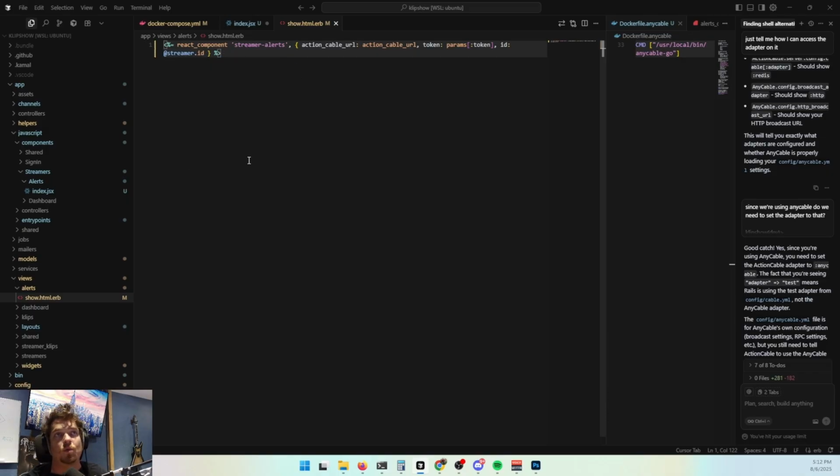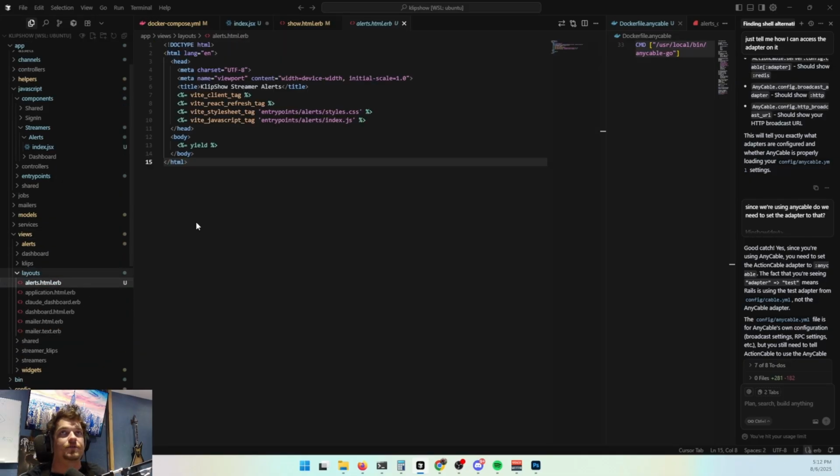And then another thing worth mentioning here is we are using a different layout. We're just using an alerts layout. Since this will be separate from the dashboard, there won't be access to current streamer directly through here because everything will be in that tokenized kind of path. So we're using a new layout here. We're including a new index.js and styles.css. This is matching the same pattern from the dashboard side of things.